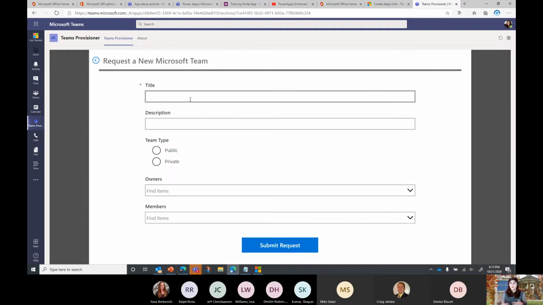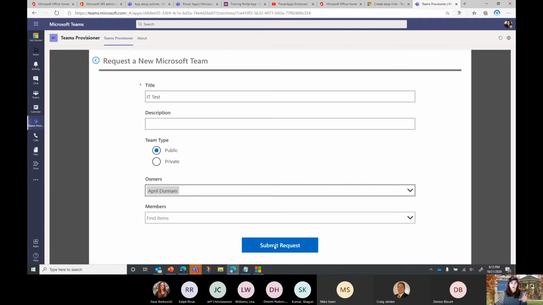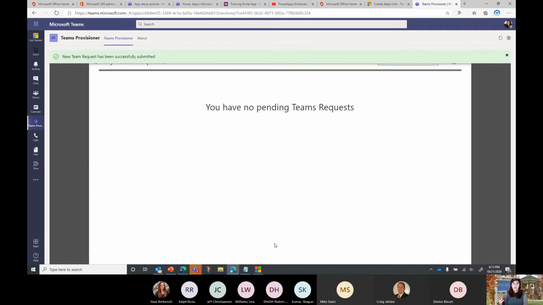And so this will be a fully automated process. I can add in a team name, a description, I can choose if I want this to be a public or private team, and define any owners. And it's going to submit a request in the back end. It's going to have a Power Automate flow, and it's going to look and see if a team exists, and it's going to automatically apply whatever team settings we want for that and create the team for us. So it's kind of a fully functional Teams provisioning engine that we have here.